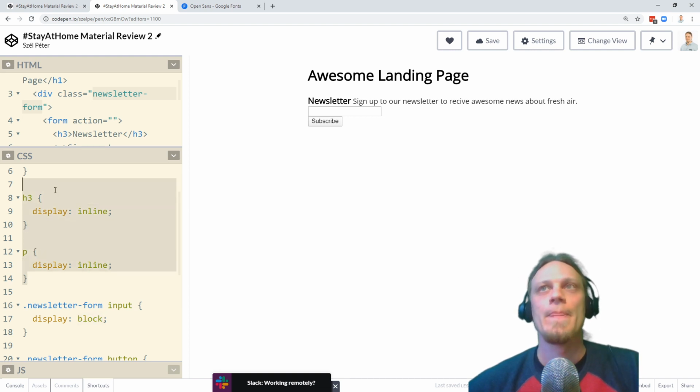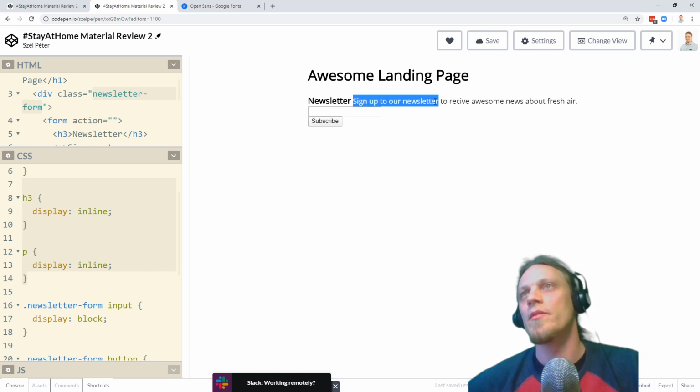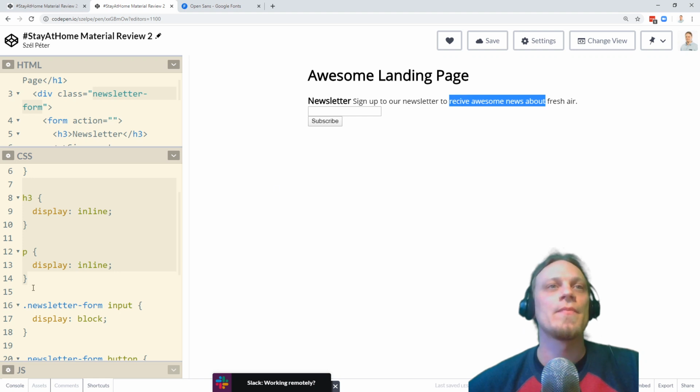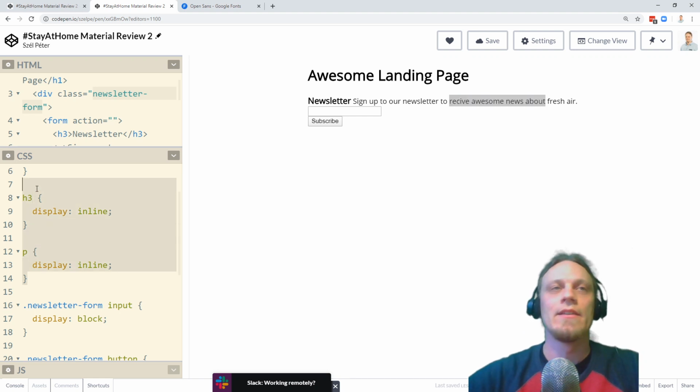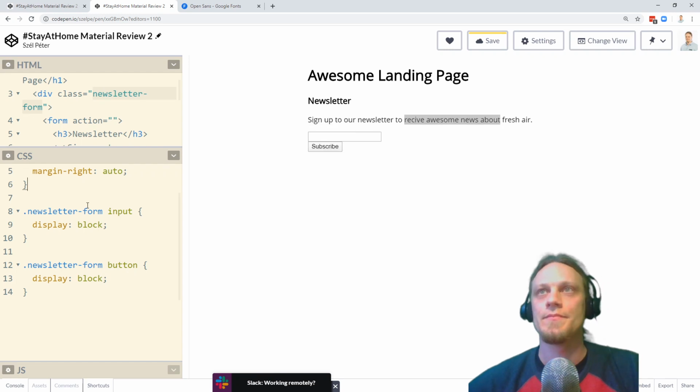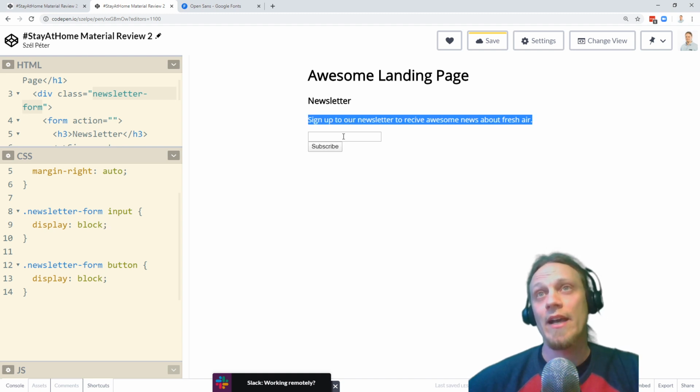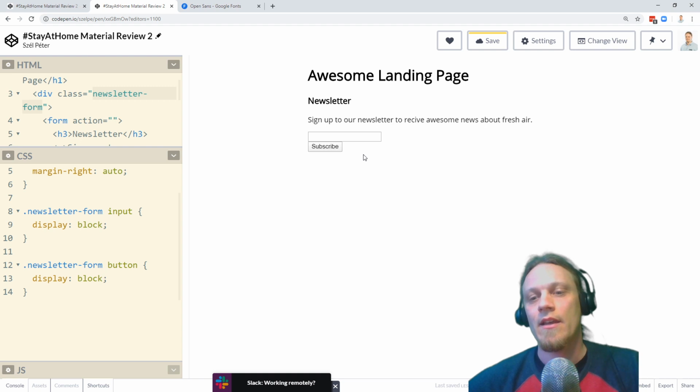Okay, so right now I don't want the newsletter and the sign up to our newsletter to be in the same line. So I'm going to delete the inline properties. So this is correct right now. The newsletter, the paragraph, the input text box, and the subscribe button are all in their own separate line thanks to the display block CSS property here. They are not inline now.